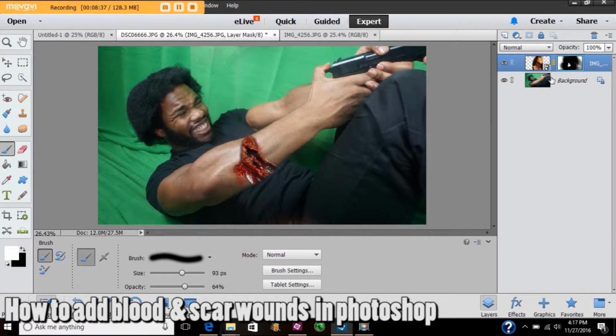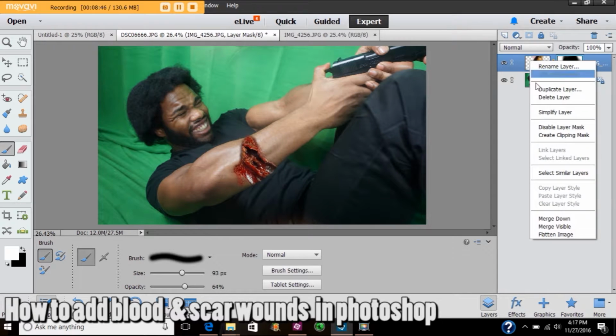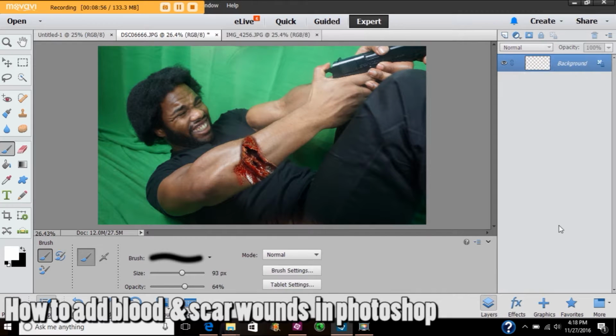So pretty much now, since we already have the effect on his arm and it looks really good, we just want to go to merge layer, and we want to go to merge visible, so it all becomes one individual image. So now this is one individual image. I'm able to do anything I want with this particular image now. It's all one individual image.